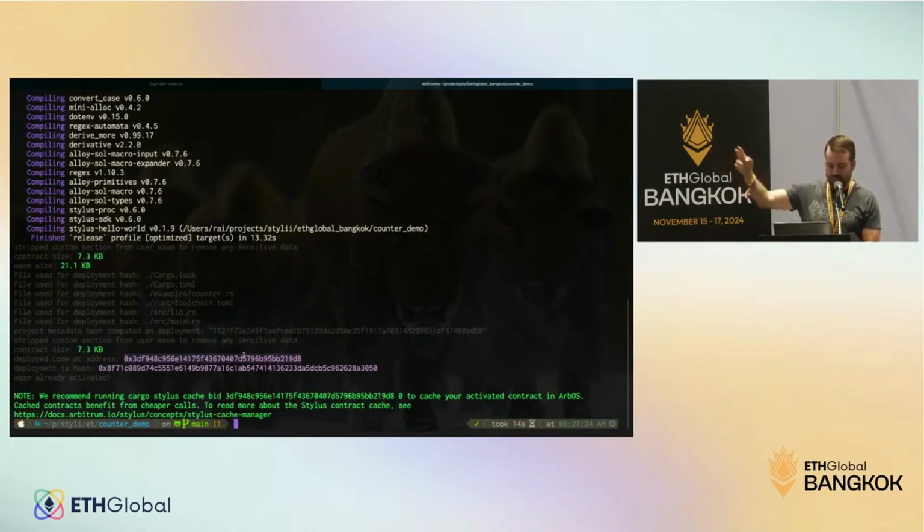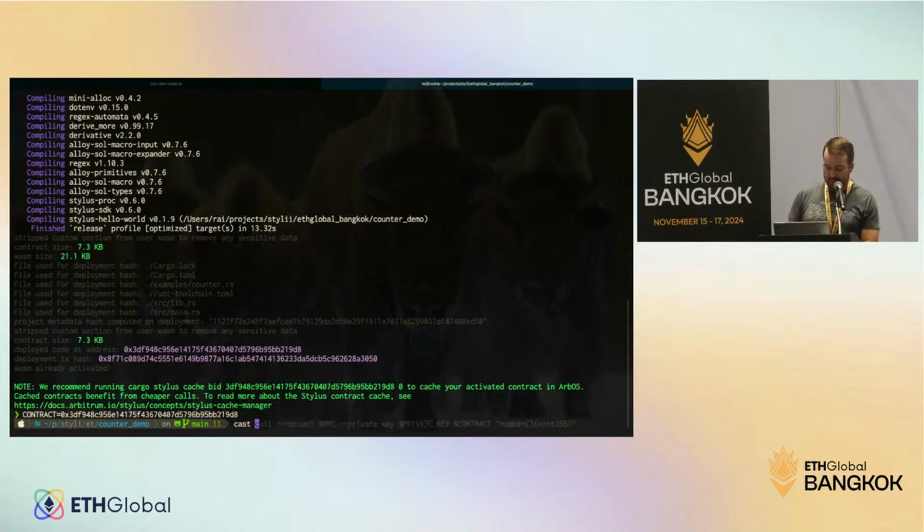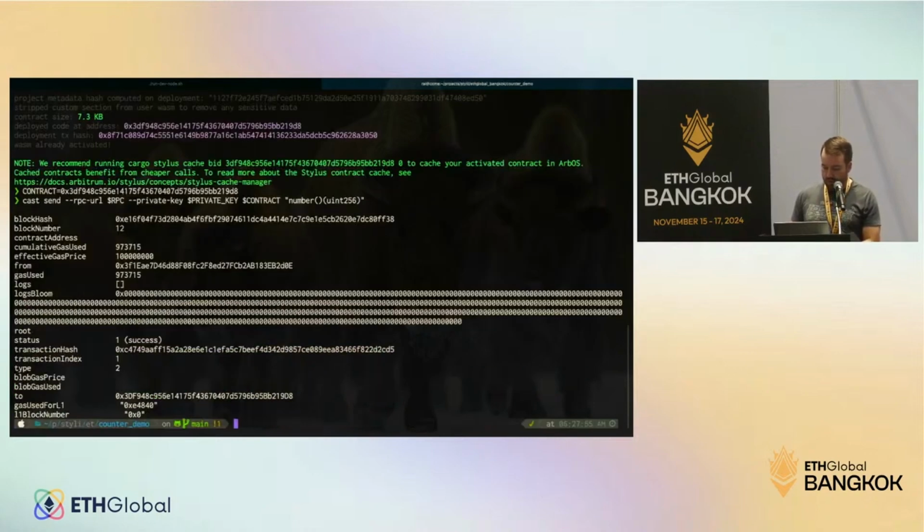And I'm using the tool called Cast, which is from Foundry. So I'm going to set this to our new contract. Cast is a great tool, whether you're working with Solidity or whatever you're working with. It's a great tool for interacting with on-chain contracts from the CLI. So, I meant to do call there, I did send. So real quick, I'm just going to call the counter. It should come out to 0.